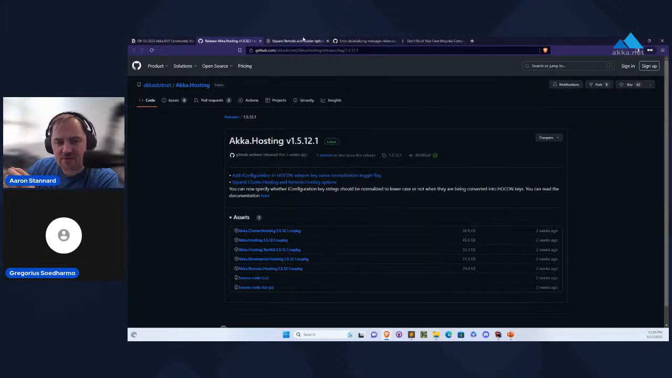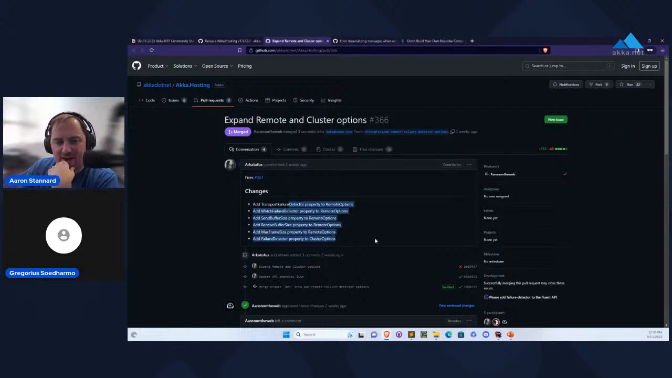But the real big fix was expanding the Akka.Remote and Akka.Cluster options. Why don't you talk about that real quickly? Yeah. So we added support to add in more advanced options to remote options. Like now we can actually declare how big of a buffer the TCP transport is going to use and stuff like that.